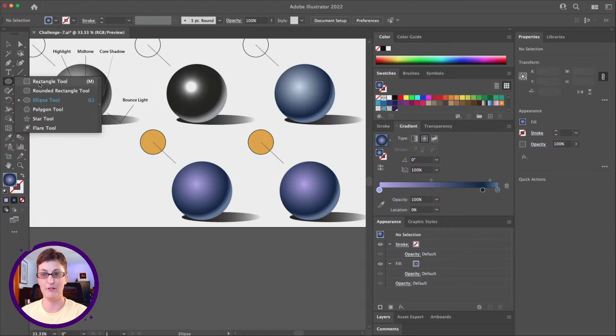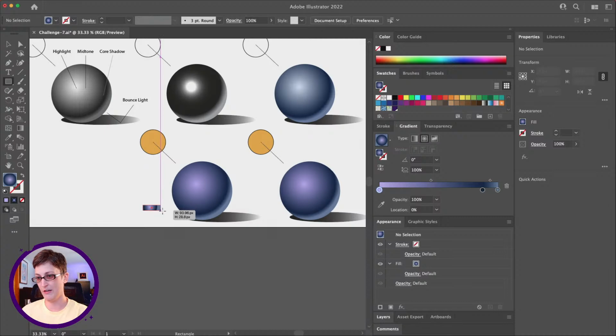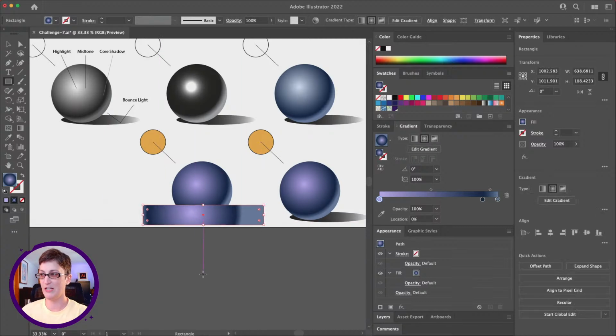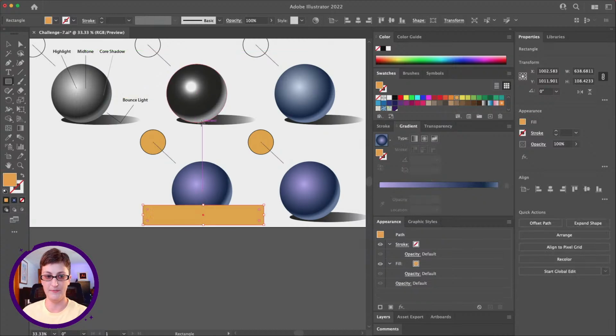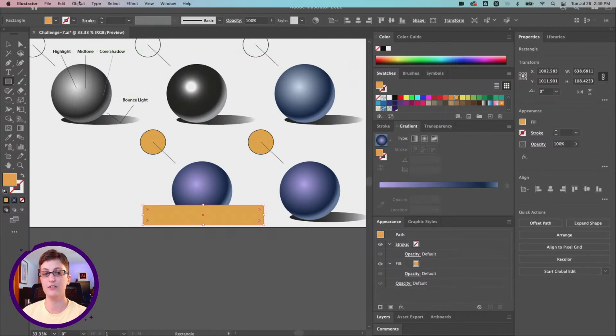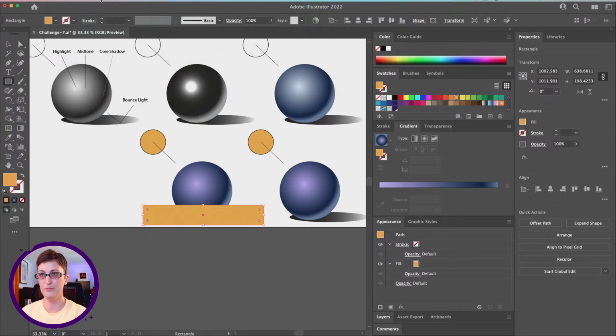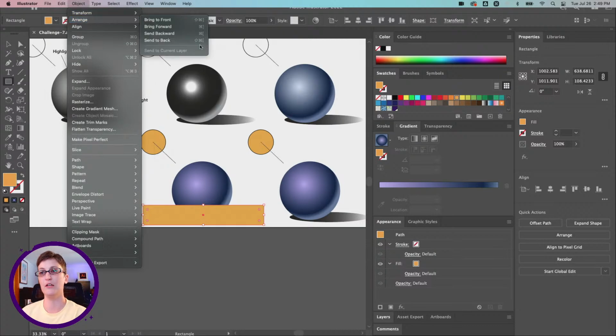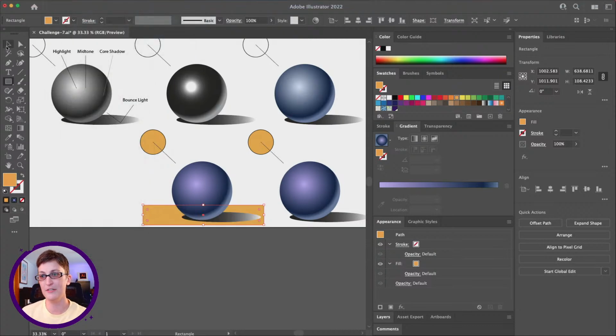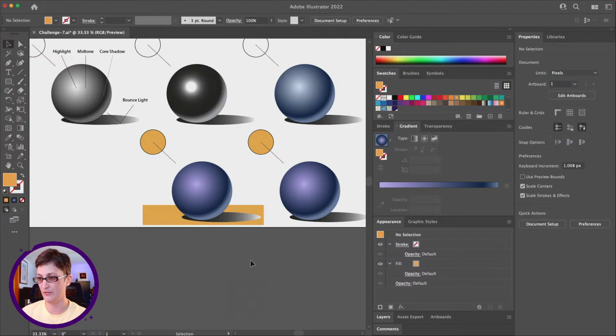I'm going to go over here and grab the rectangle tool, and I'm going to draw out a rectangle. So I'm going to create a surface for our ball, or our sphere, to sit on. I don't want a gradient in this though. I want to add a color to this. So I'm going to pick a warm color surface for this to sit on. And I'm going to go to Object, Arrange, Send to Back. Oop, not send backwards, send all the way to the back. Okay, there we go. So now we've got our ball sitting on a warm surface.